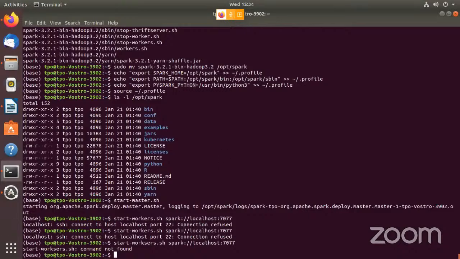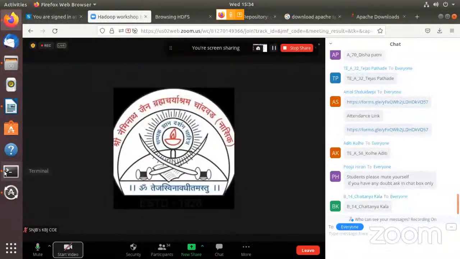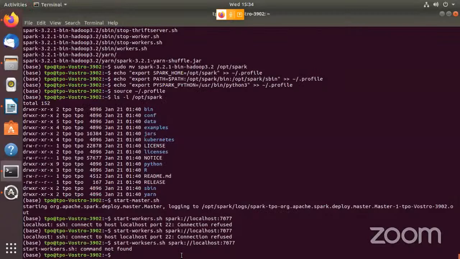Yes, students, if the workers are not starting on your system, okay, maybe it's a problem with SSH, the OpenSSH client and server. So we need to run some commands. After that, sudo apt-get remove openssh-client openssh-server. So firstly, we remove the client and server SSH.